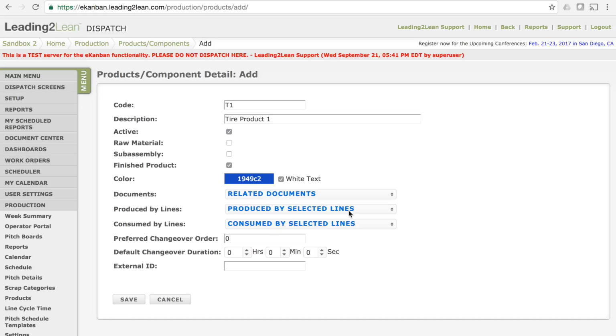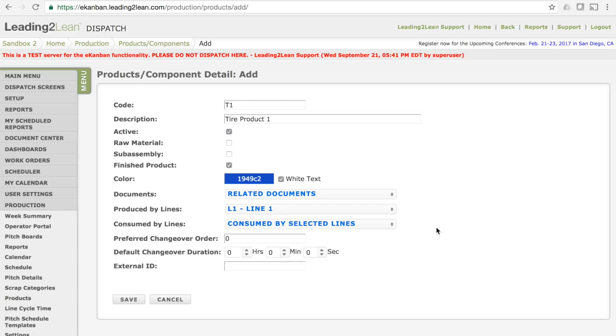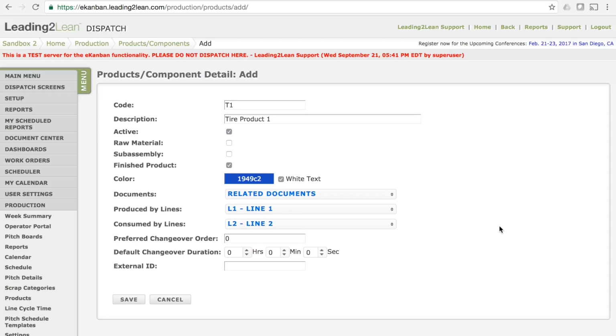Produced by line. So if this is produced by specific lines, you can select those. For example, let's say this is produced by line 1 and then it's consumed by a different line. If this happens to be midway through your process, you can actually select various lines that it's either produced by or consumed by in the flow of the product.